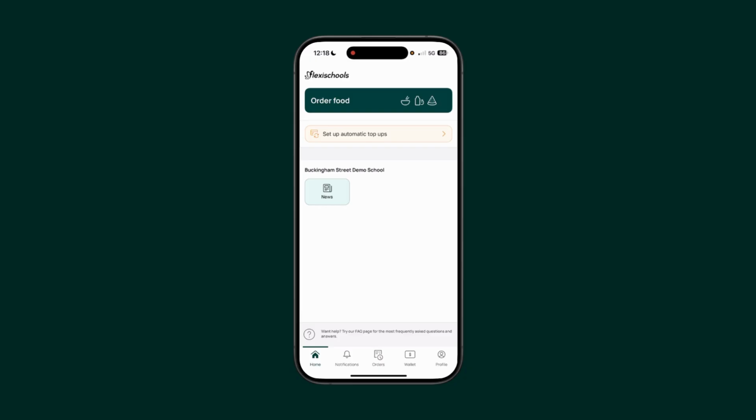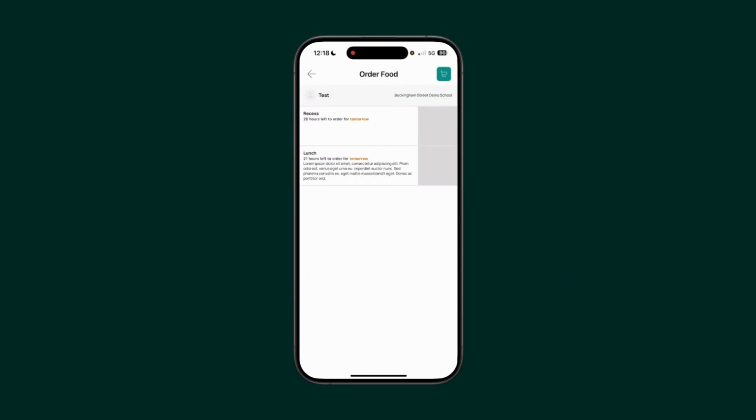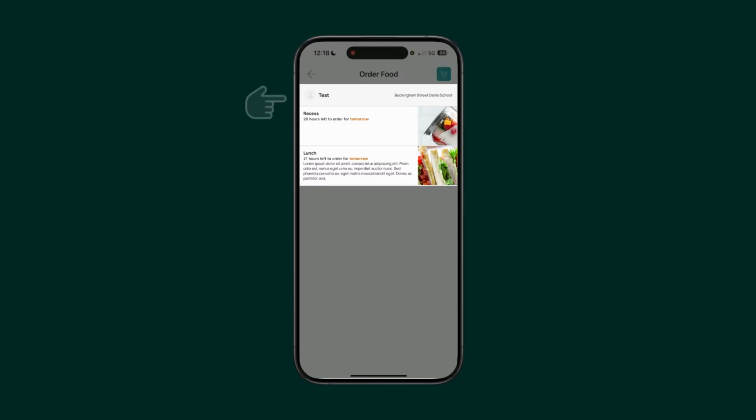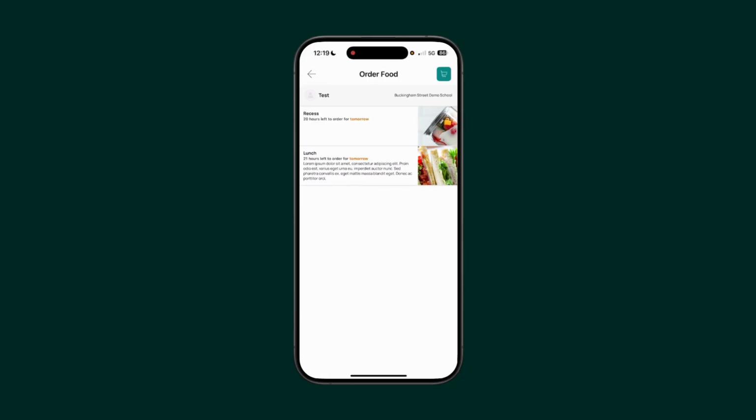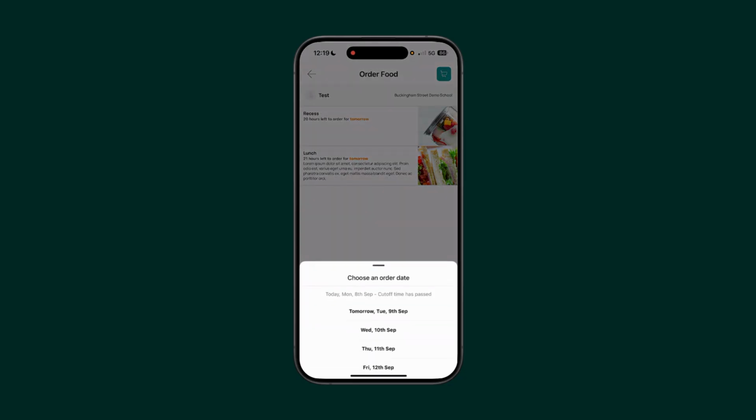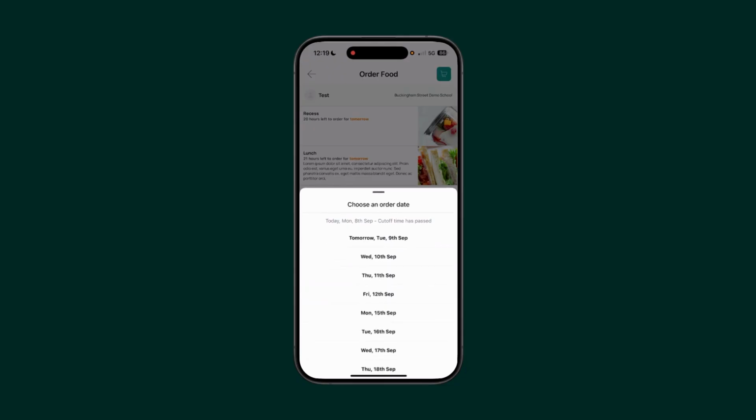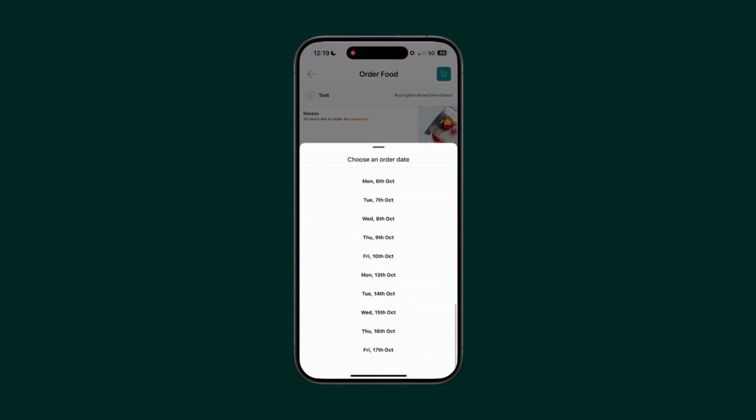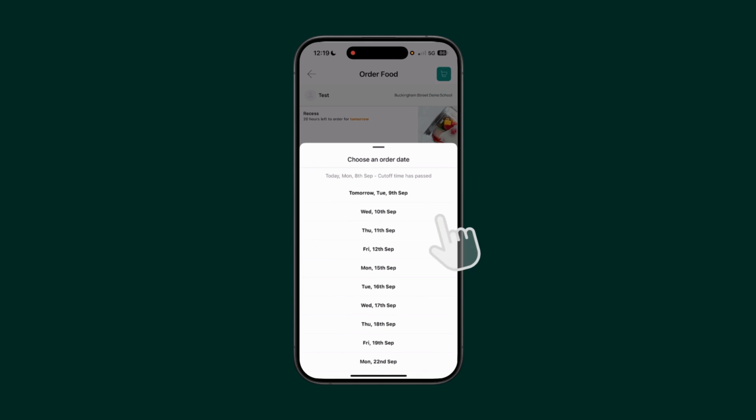To start ordering, click the Order Food button at the top of the home page. Here, you can see your student and the services associated with that student at that particular school. I'm going to place an order for lunch. You can select an order date, and by scrolling, you can see the future order dates as well. I'm going to place an order for Wednesday.